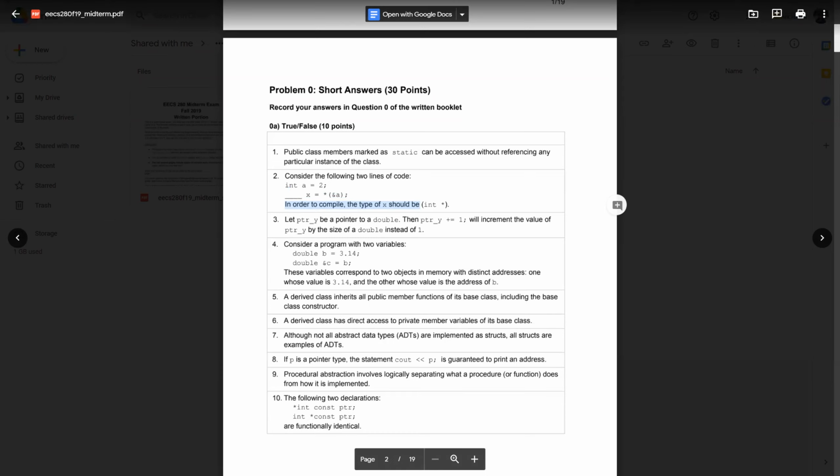So doing ampersand dereference on its own wouldn't cause an error, and it would give the value of A. Yeah, it would give the value of A. So if you just replace this with an int, you'd be fine.